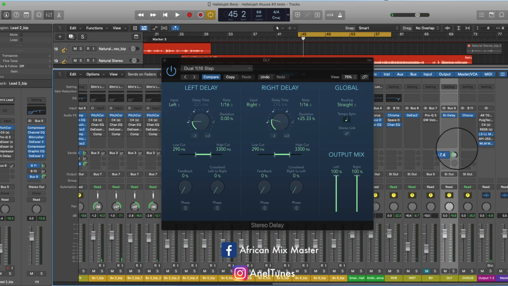Let me add some more reverb on the delays. Remember, I'm only feeding reverb to the delays. The real vocal is dry, and then I'm going to adjust here to test.